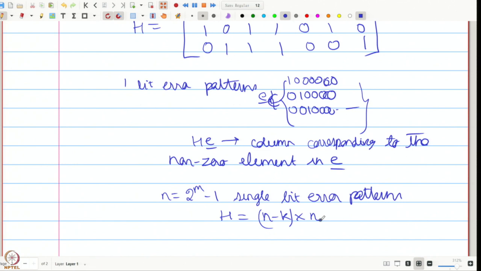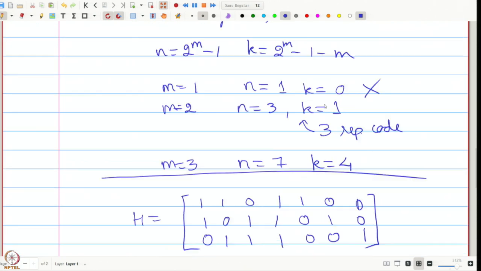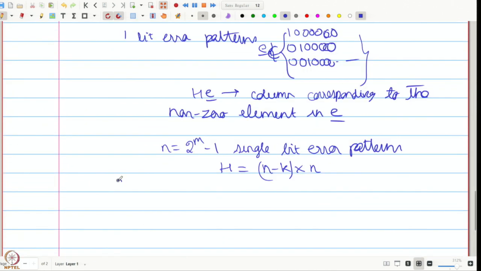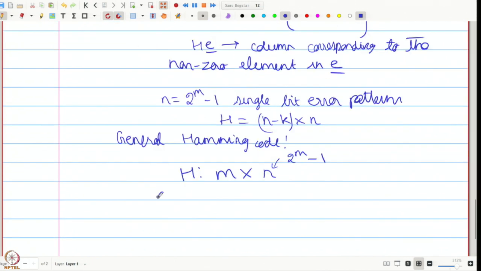So now let's understand this also. You have 2 power m minus 1 single-bit error patterns. Therefore, you are going to have all m-bit sequences as columns of H. For example, let's say m is 3, k is 4. Your n minus k is essentially m. So in general, if you look at the Hamming code, H is going to be of size m cross n, where n is actually 2 power m minus 1, and the columns of H are all 2 power m minus 1 non-zero m-bit sequences.